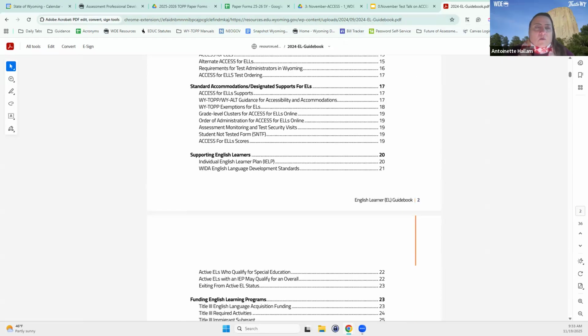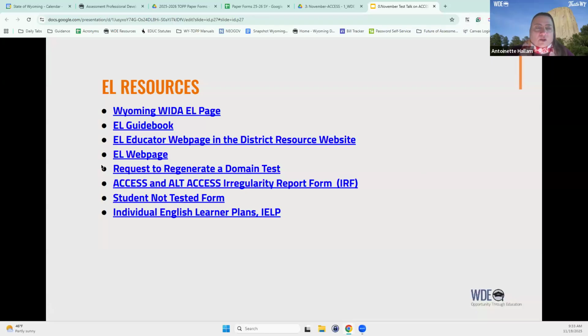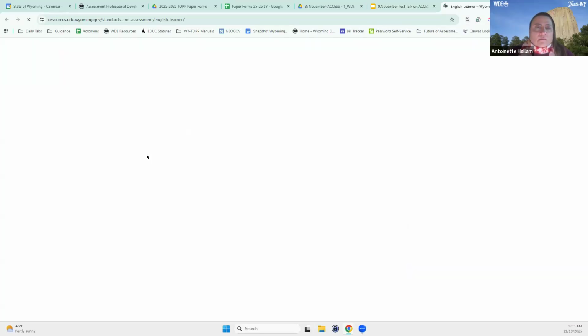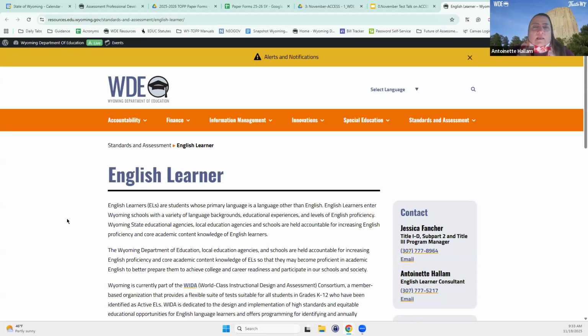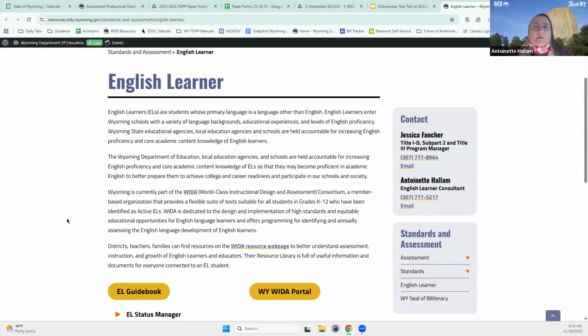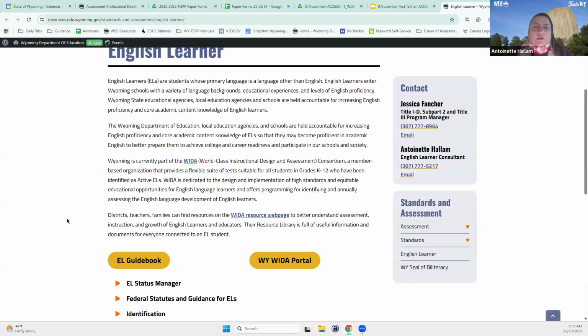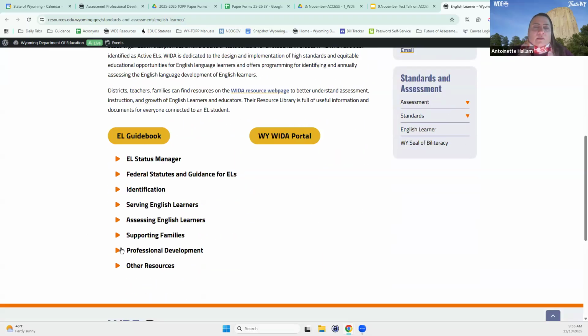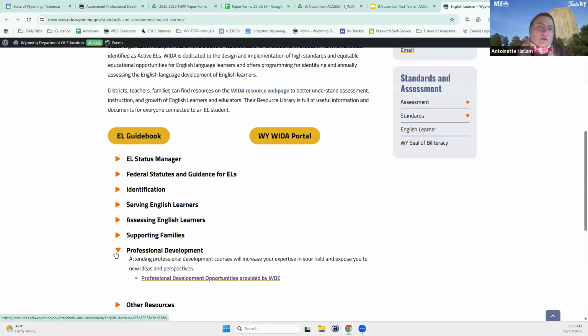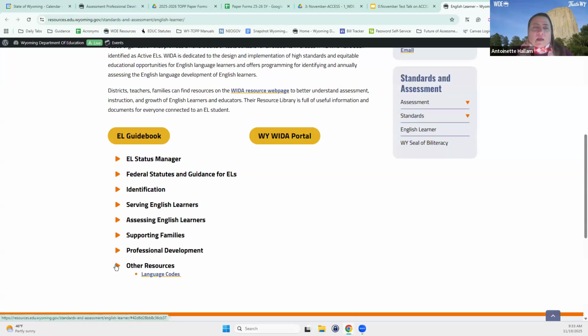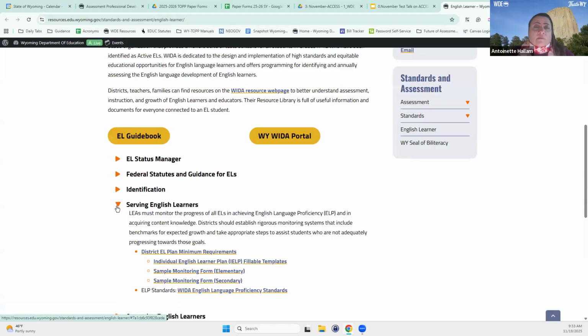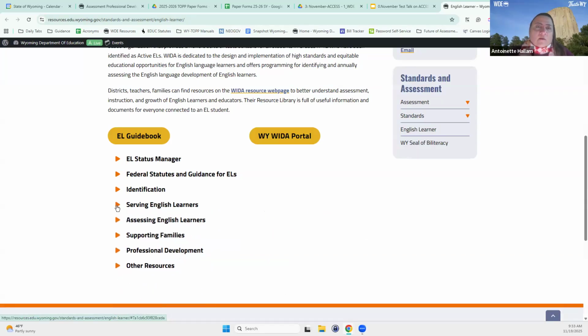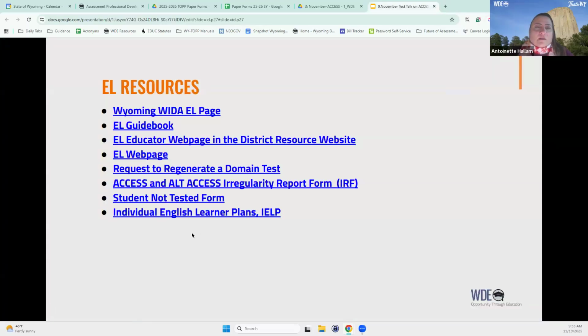And our next link, if we can open up the EL webpage. Okay, this is another resourceful site that offers materials for supporting families. Again, we have links to professional development and additional resources to help educators and districts meet the needs of EL students. We also have several forms on this page as well. If we can go back to the PowerPoint, we also have several forms that are important to know.